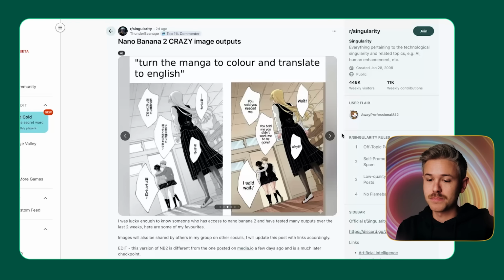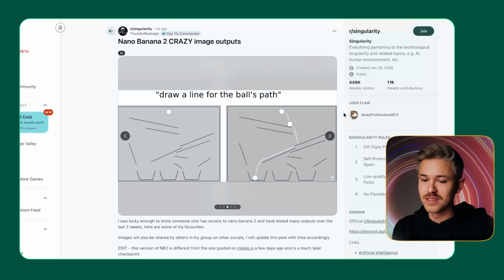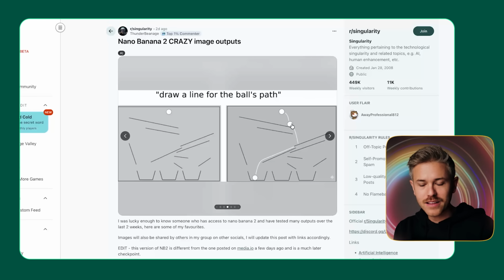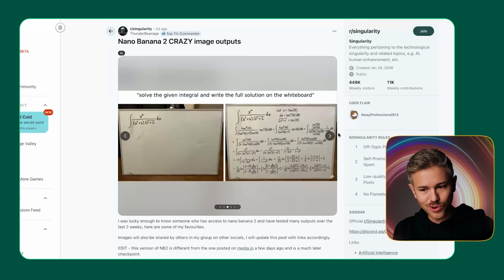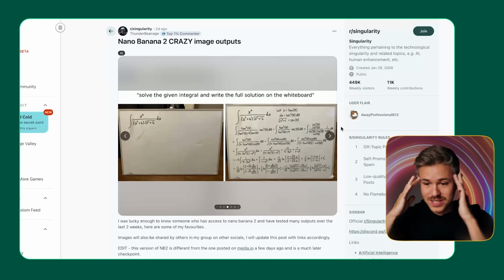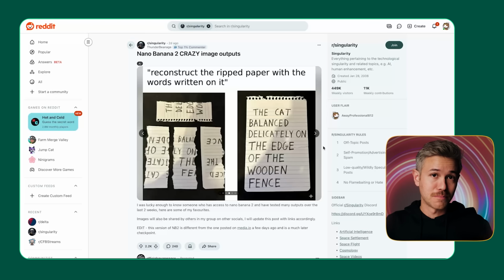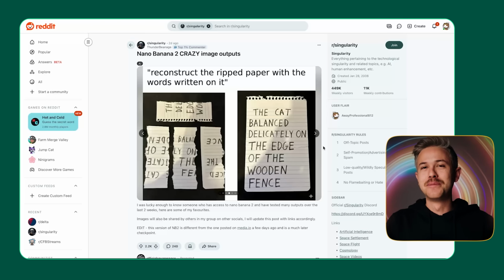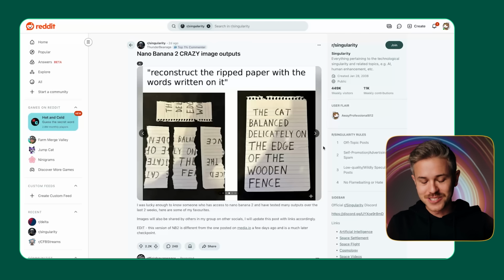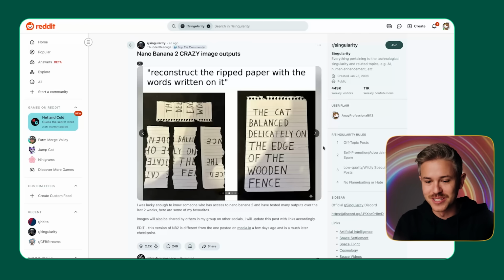It colorized this manga and translated it, which is awesome. It drew a line for this ball's path based on the physics, which is cool. And then it went crazy and did a full solution on the whiteboard. And it also took this note and put everything together. So it's really good at solving puzzles, apparently. As soon as we have the ability to hop into Nano Banana 2, we'll do a full review. But we're crazy excited to hop into this tool.